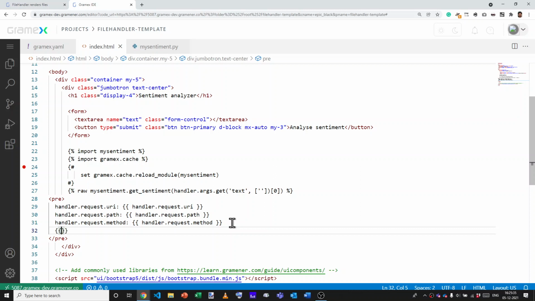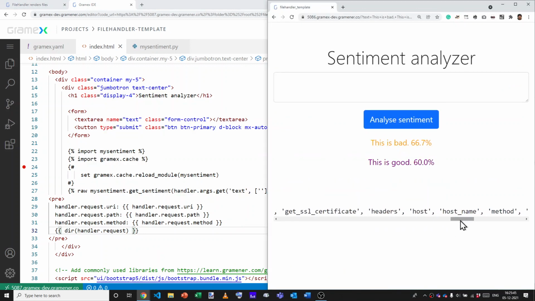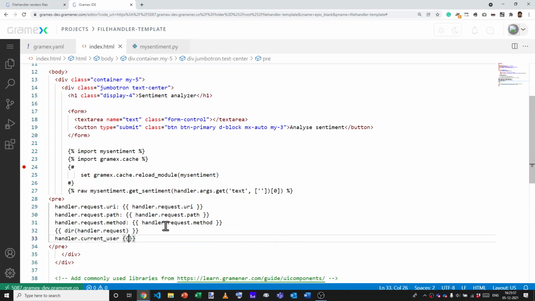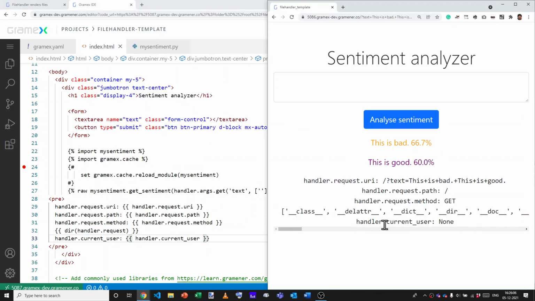A good way of doing that would be to say dir of handler.request, and that would show all the keys that are available here. And you'll find that you can use .host, host name, method, query arguments, remote IP, and so on. This apart, you also have access to handler.currentUser, which at the moment would show you the user object of the user if they are logged in. And in this particular case, there may be no user that is logged in, so it's displaying none.